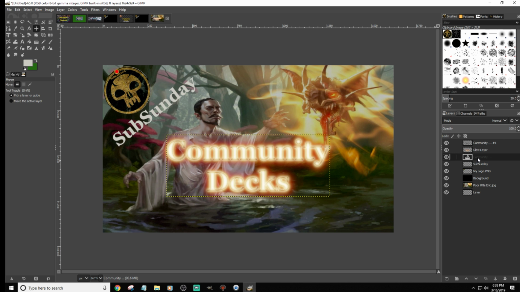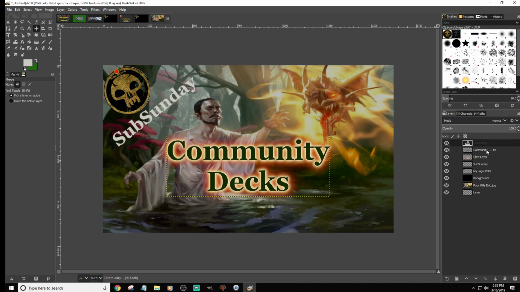And now you'll notice that we have our glow effect, right? Now, there's a couple things you can do, and I recommend playing around with them. You can change the opacity of your glow effect to allow more things to kind of show through if you want. But what I like to do is take the original layer and just throw it over the top of that, right?